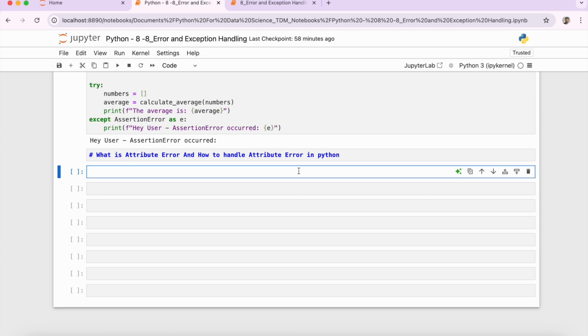Consider a scenario where you define a class representing a car with methods like start and stop. If you mistakenly try to access an undefined method like accelerate on an instance of this class, Python will raise the attribute error because accelerate is not part of the class definition. Okay, so let's take the same example and try it out over here.